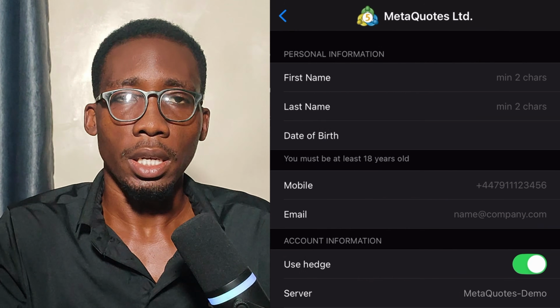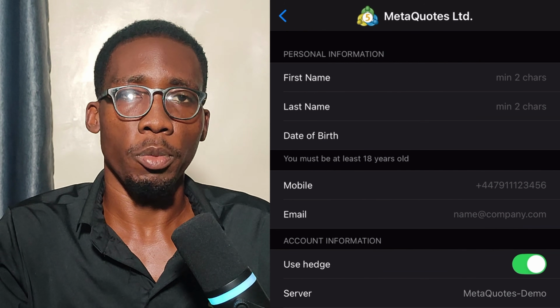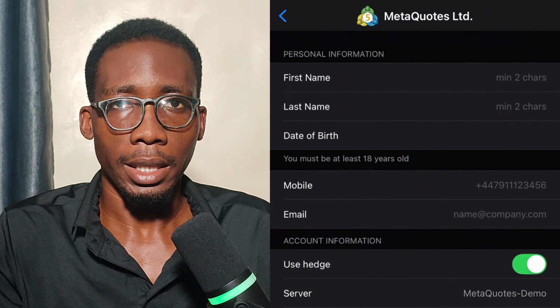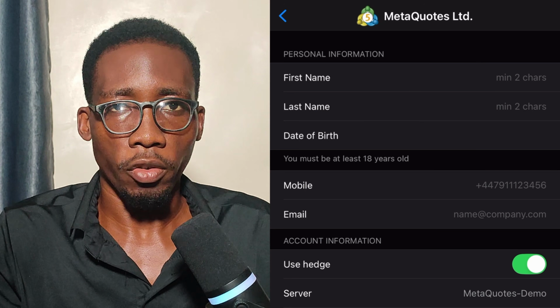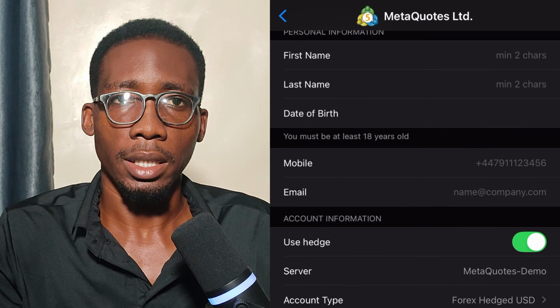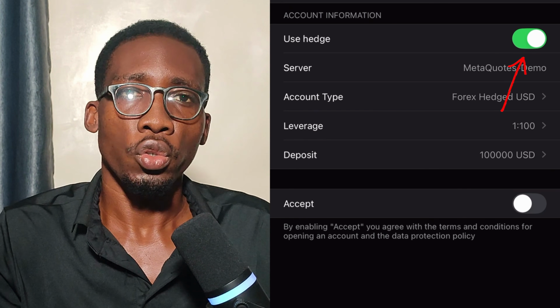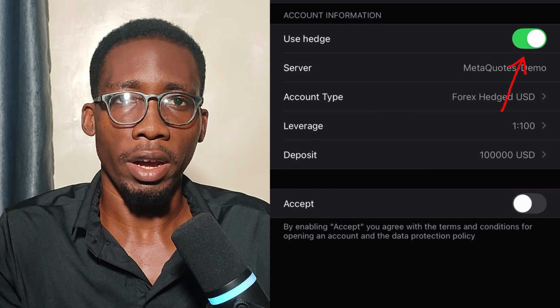Once I tap on it, that is where I will access the personal information page, where I will be asked to fill in my details. On this page, all you have to do is enter your first name, your last name, your date of birth, your mobile number, and your email address. Under account information, make sure use hedge is turned on so that you can have more control over your trades.